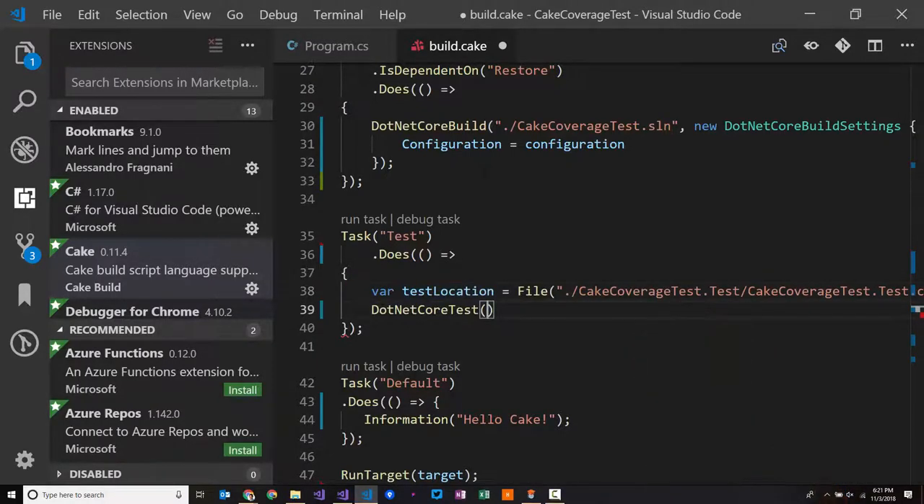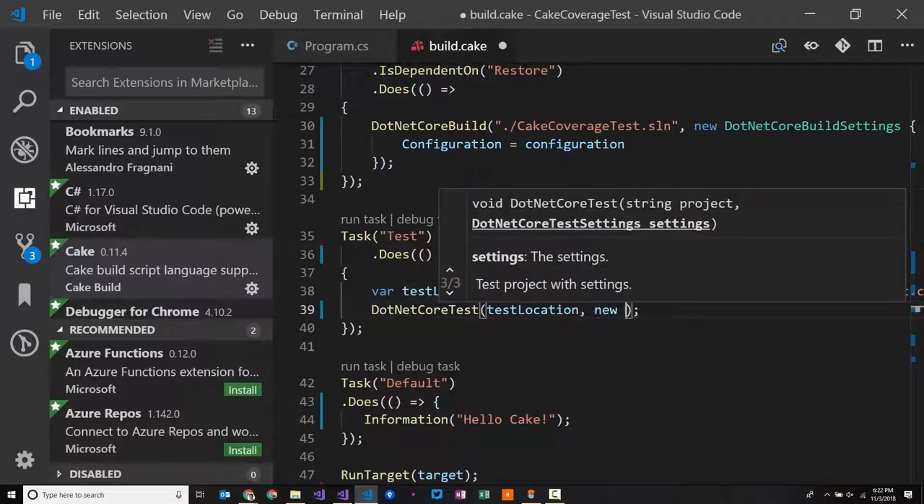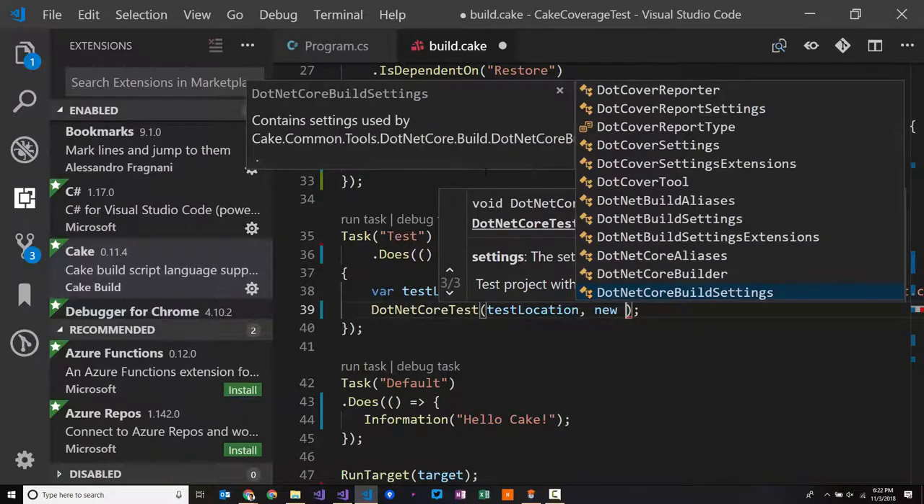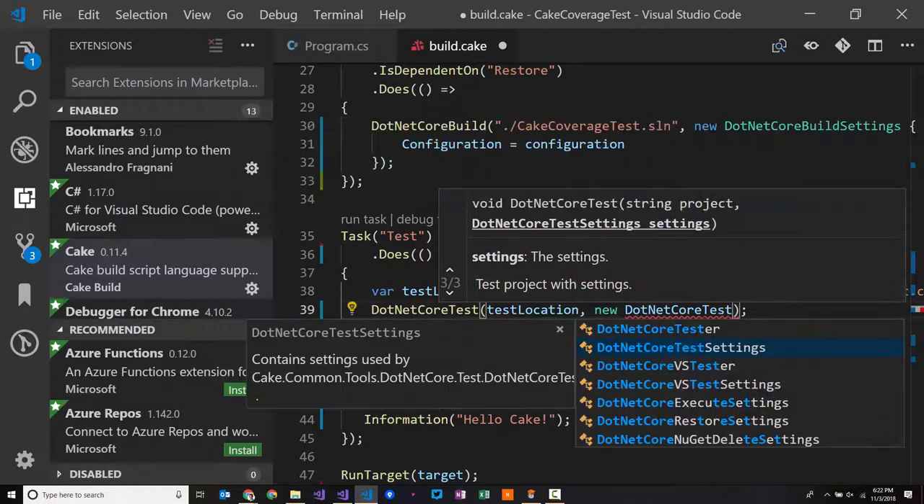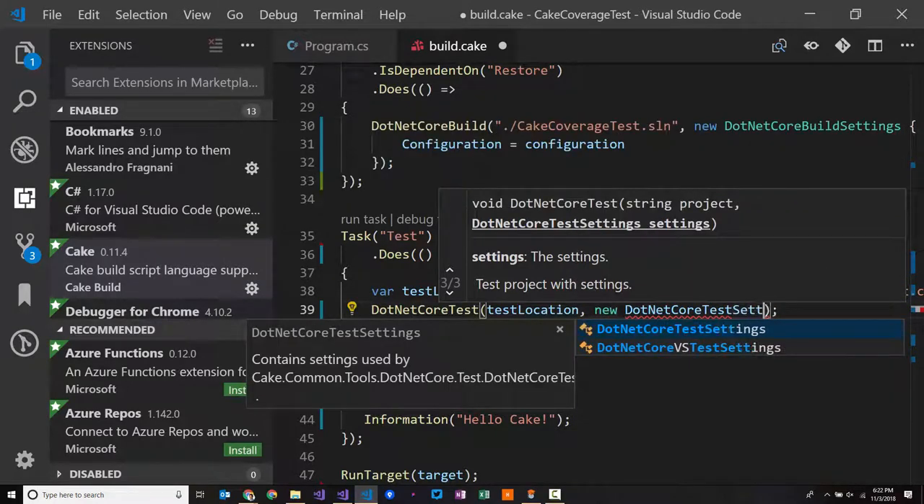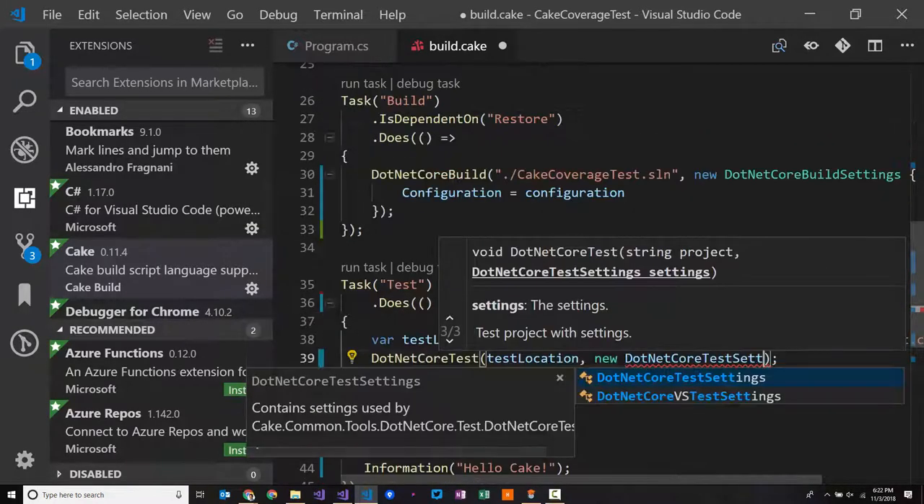I'm going to do a .NET Core test, and so I think we're going to pass in our test location. Boom. And I think that would just work if we did it like that. There would be nothing wrong with that. If, however, we wanted to make this a little bit tidier, we can say new .NET Core test settings. Oh yeah, there it is right there, .NET Core test settings.